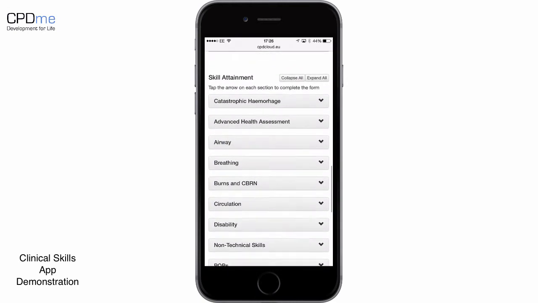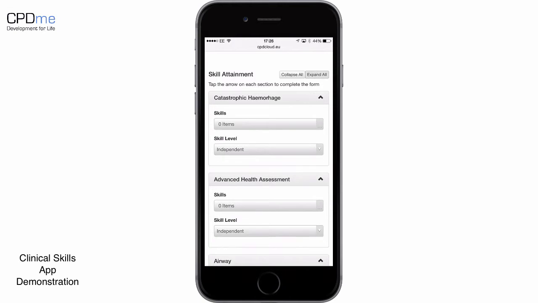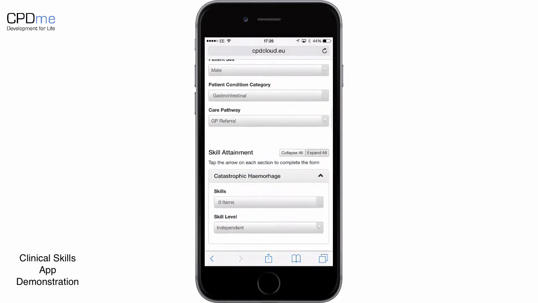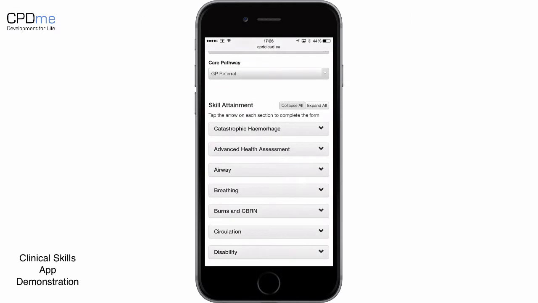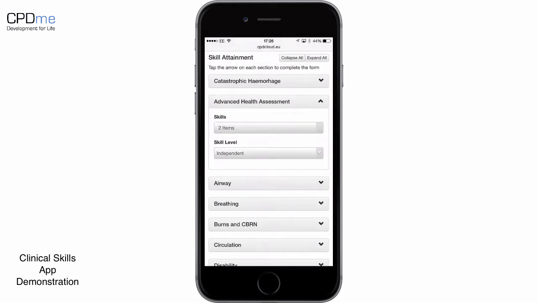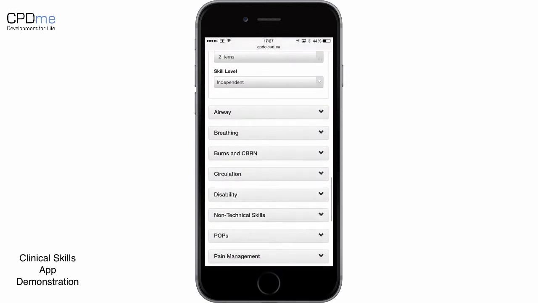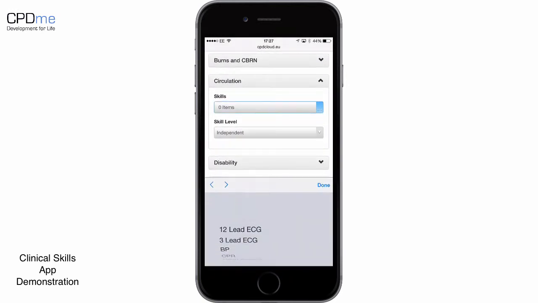And then these are the skills log really, and you can select individually which ones pertain to the particular job, or you can expand all. If you expand all, it becomes quite a long linear list, so I'd recommend you probably just tick the ones that are relevant. So I'm going to tick advanced health assessment, and this one was endocrine and GI, and my skill level was independent because I'm an advanced practitioner, so I can do these skills under my own accord. Airway wasn't relevant. Breathing wasn't relevant. Circulation, I could have a look at there because I did a 12 lead ECG and I also did a blood pressure. I listened to heart sounds.